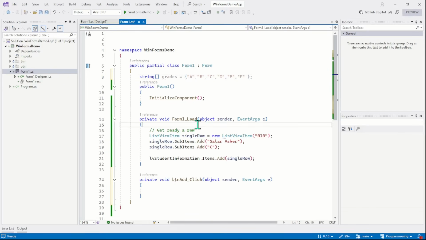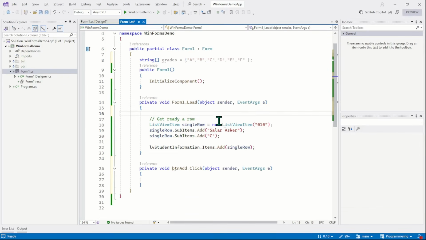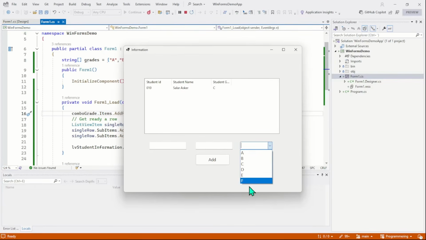In the form load, we can simply initialize the combo box. The name of the combo box is combo grade, items, add range, and assign the grades array to it. Let's run the program. You will see the combo box is initialized with all the grades values. Open the combo box, and here you can see all the grades, right?